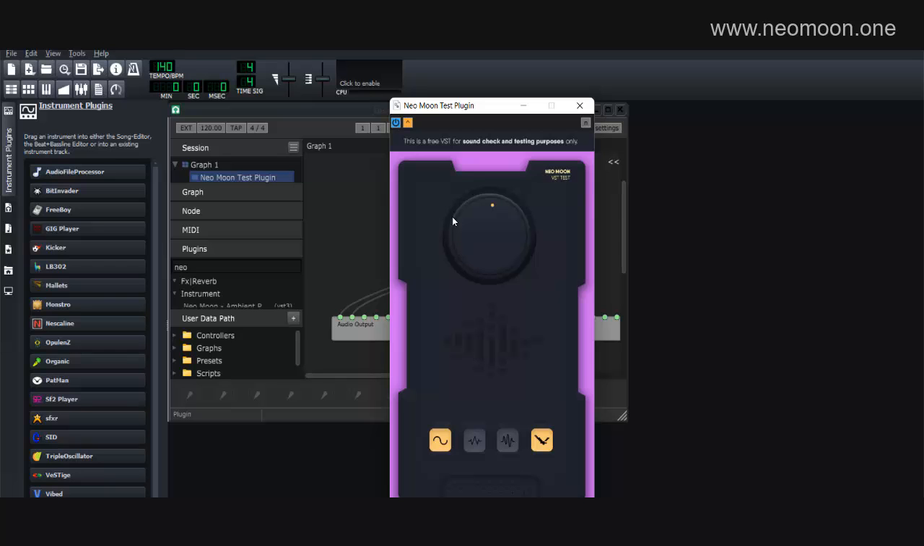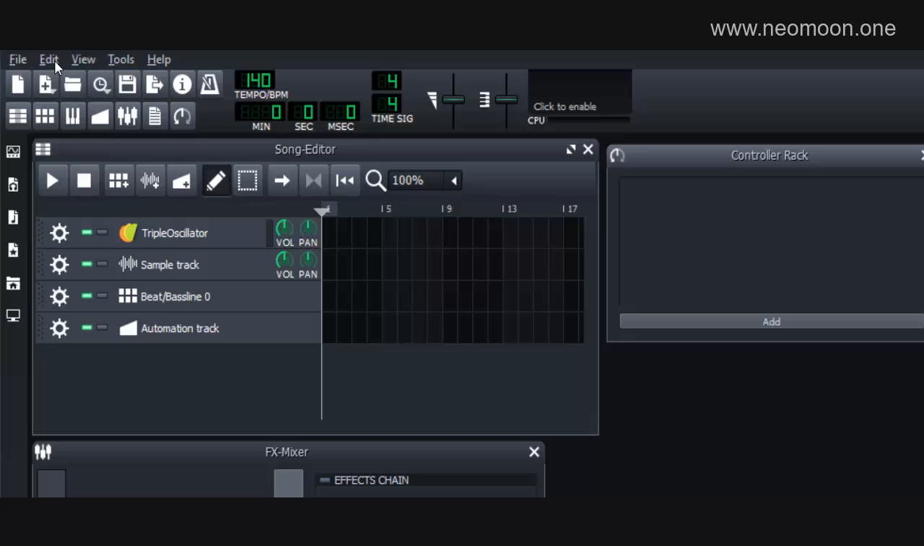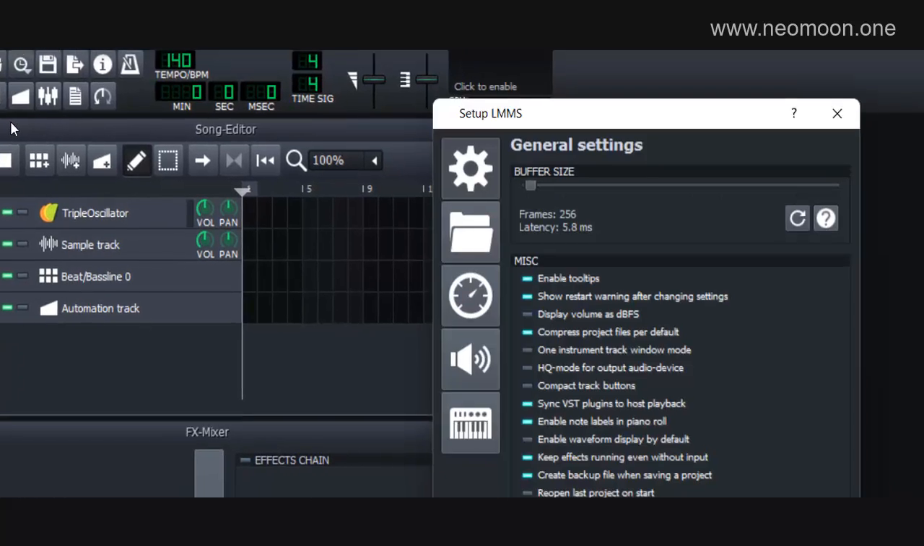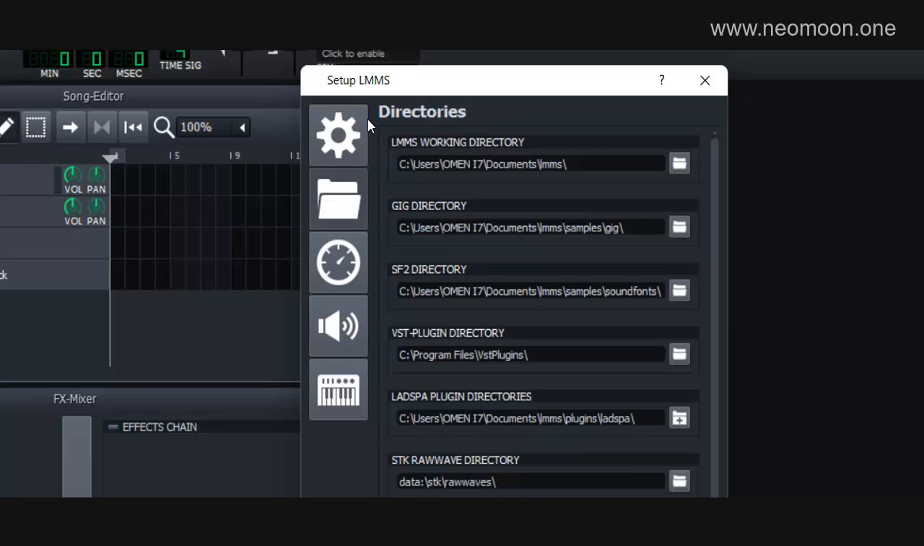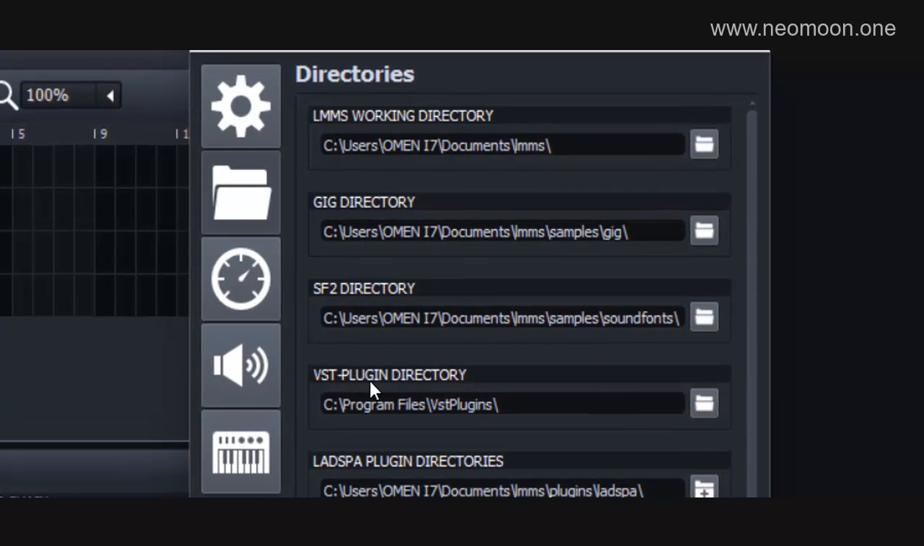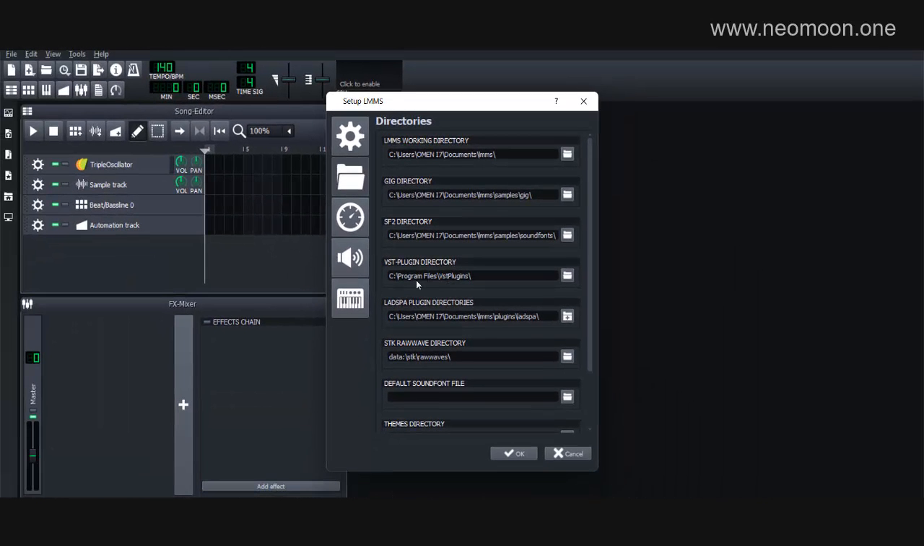So the very first thing that we need to do once we have LMMS opened is we need to go to Edit, and then we need to go to Settings. Here we'll click on this folder icon to bring up the directories or the paths page. Now here you need to take note of where your plugin directory is. In my case, I'm storing my VST files in a folder called VST Plugins, and this folder is in my Programs file folder. Now for a future step, you're going to need to remember this folder's location.